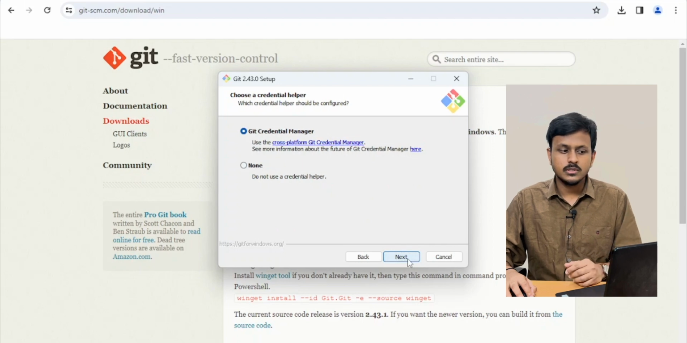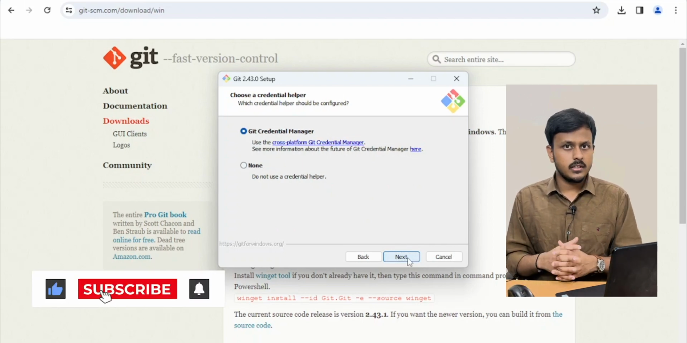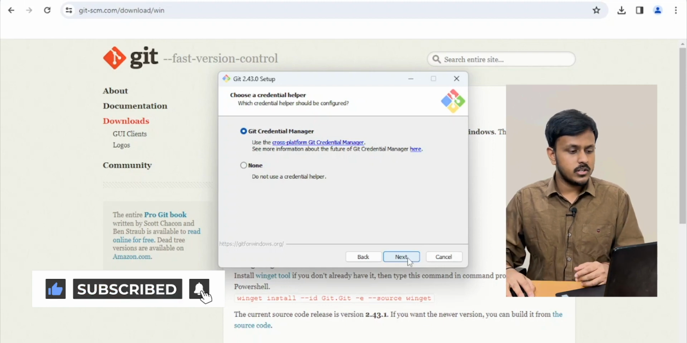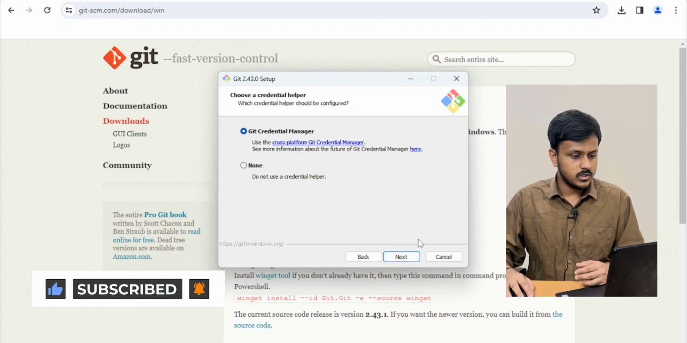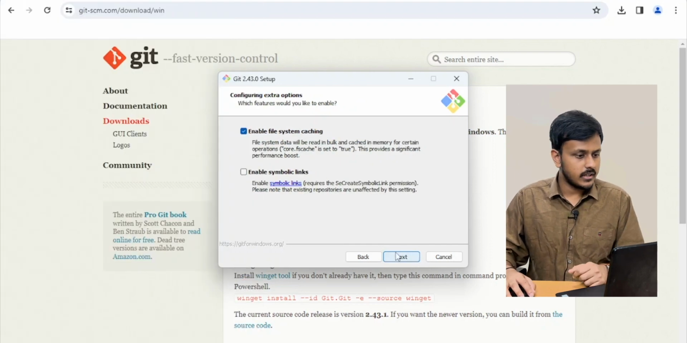I want to use the GitHub credential manager to secure my GitHub repositories and Git code. If you don't want any credential helper, you can just click on none and proceed. So let me click on next. Now it is asking for some extra features like enable file system caching and enable symbolic links. Let it be as it is. Let me click on next.